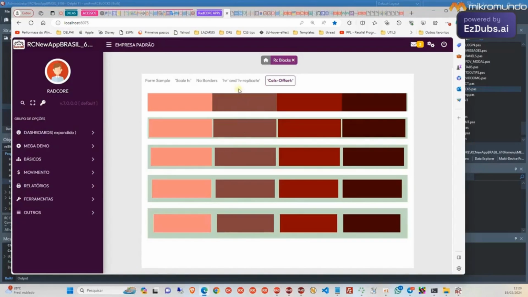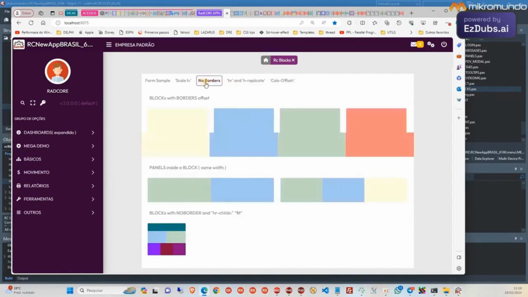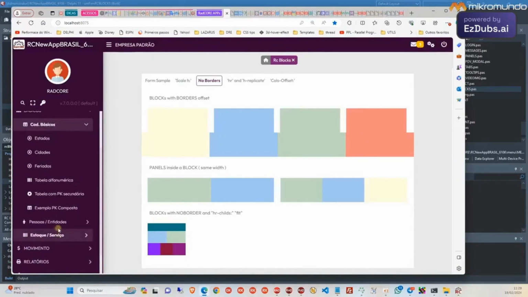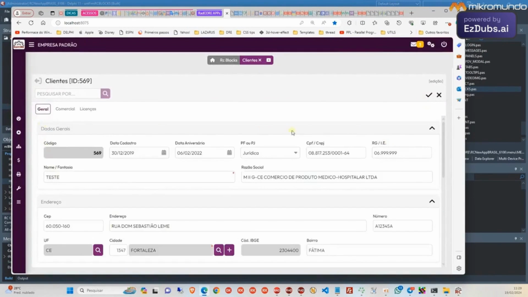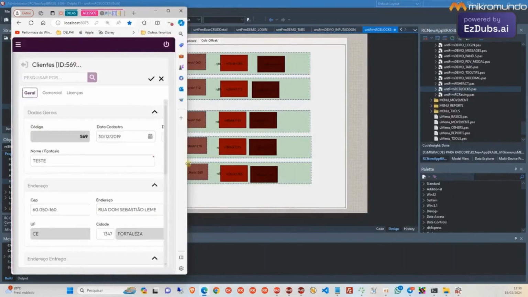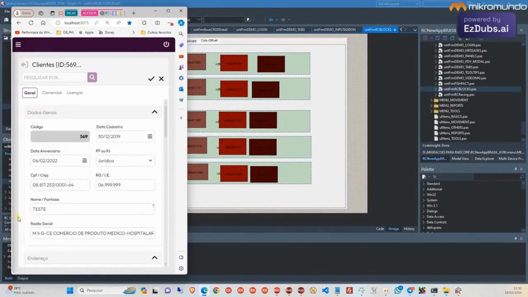Let's take my tab on the border here, and I'll have my example here with the fit. By default, I'll open the customer record here, so we can demonstrate this. This card here has HR child. What is this HR child going to do? It is going to expand my block according to the content of the inner blocks. So if I come here to mobile mode, my card expands vertically by the sum of these blocks that are inside it.